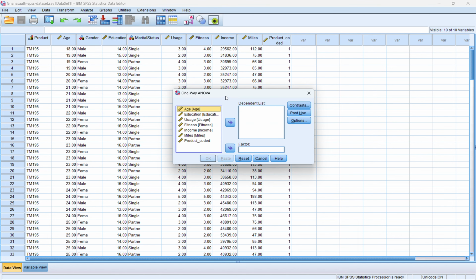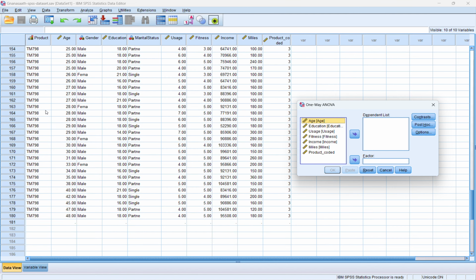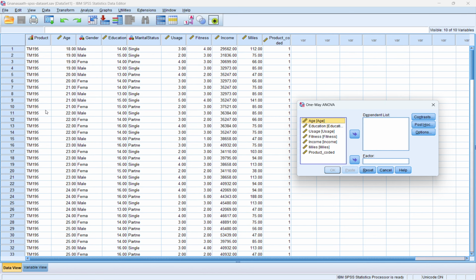As I have said in the one-sample t-test, we perform ANOVA when the factor through which we are grouping the variable or the values is greater than 2, or there are more than two categories within the one column on which we are trying to perform the t-test. In such a case, we go for ANOVA. So if we see in the product category, there are three types of products: TM195, TM498, and TM798. So if I want to perform a t-test by grouping on the product column, I need to use ANOVA.